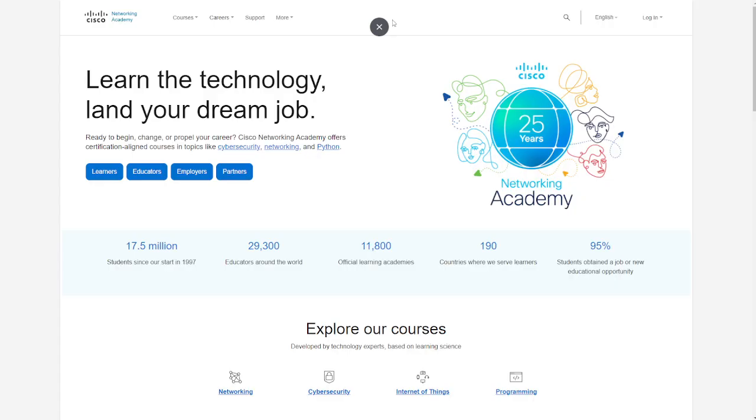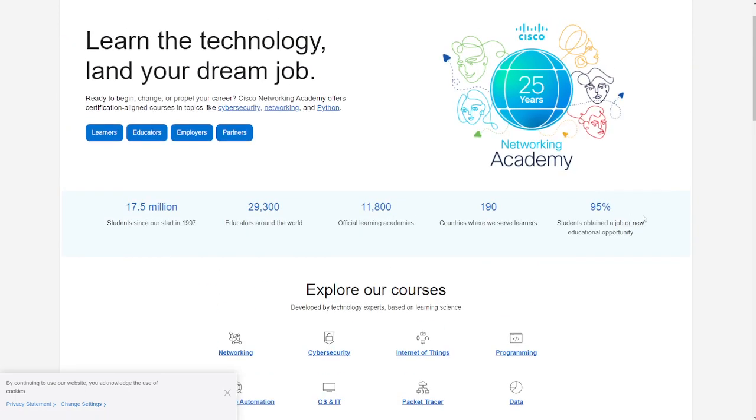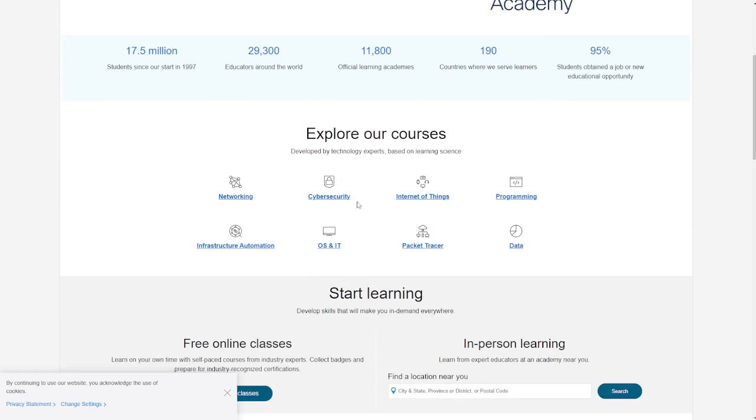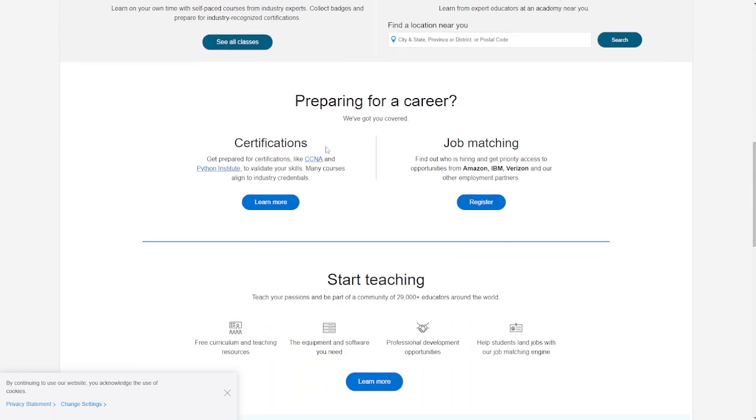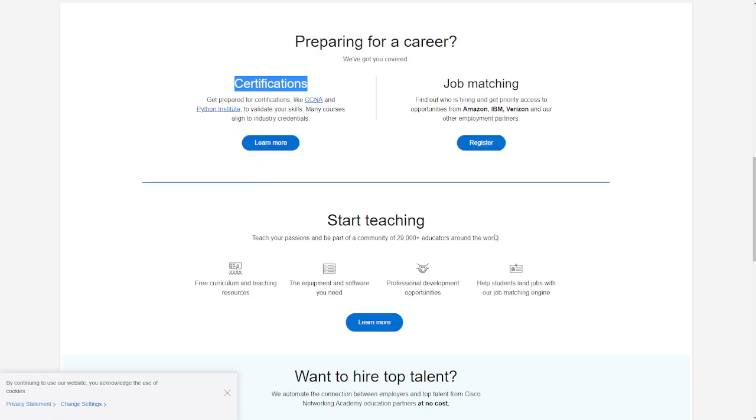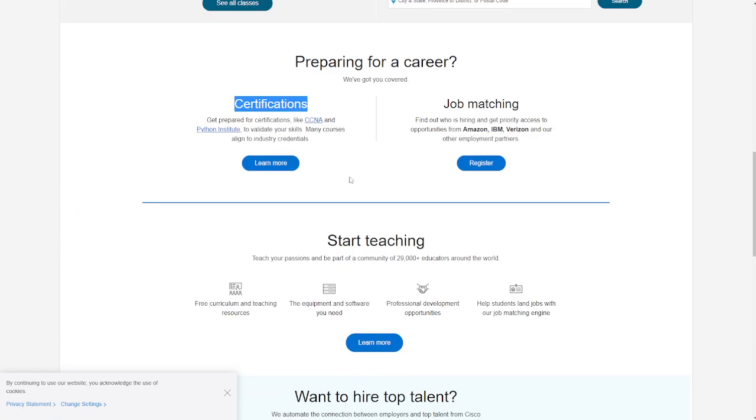Here we go. So if you want to bop over here, you can run through. They're kind of boasting about how good they are. They're very good. You can go through some of their courses: networking, cybersecurity, Internet of Things, programming, and so on. You can sign up to get your free online courses. There are also paid courses which are more in depth, and you can get certifications through them. Python Institute, I was going to look into that this summer. No promises, but highly recommend.